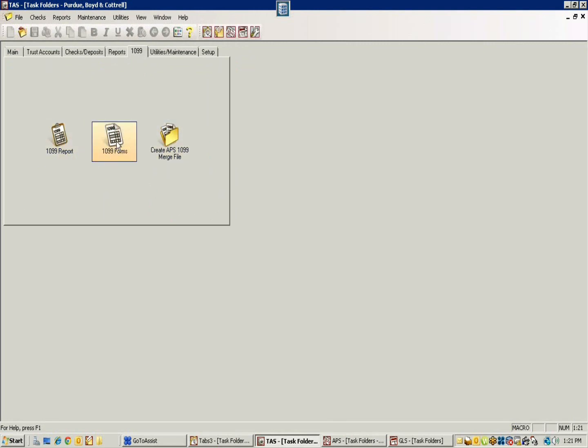You can print your forms directly from here, or this is where you would create that 1099 merge file to merge with AP. If you want to purge any transactions for the year, you can also set those to purge and then purge them out. Not really necessary unless you've got a huge data set and you've just got a lot of data you need to get out of there. But most of the time I don't see a lot of people that need to worry about purging data.